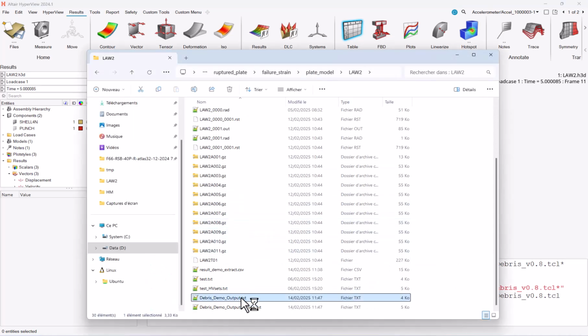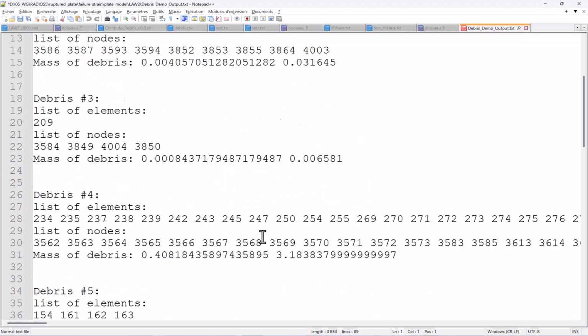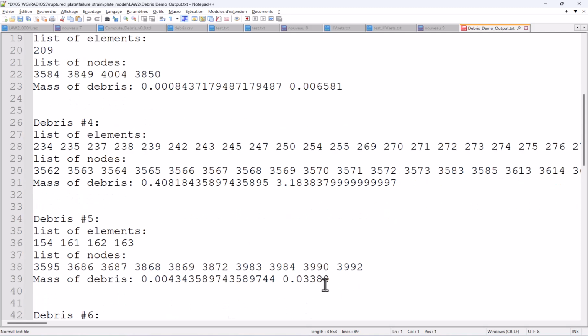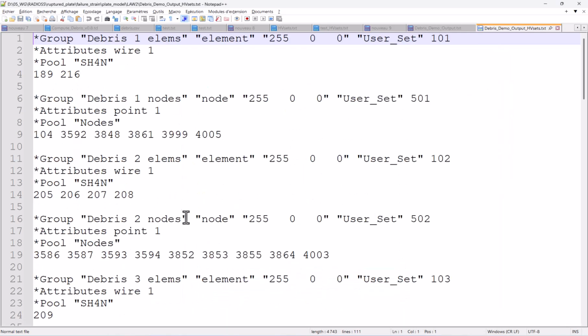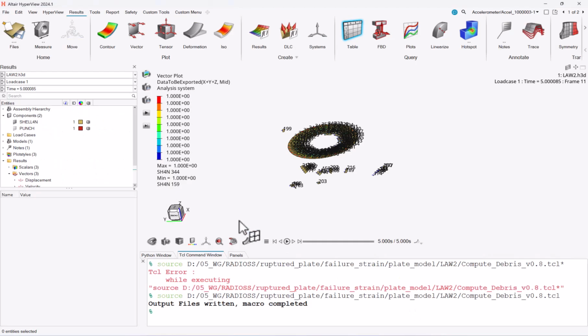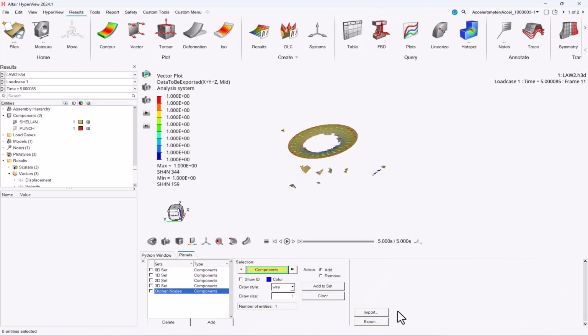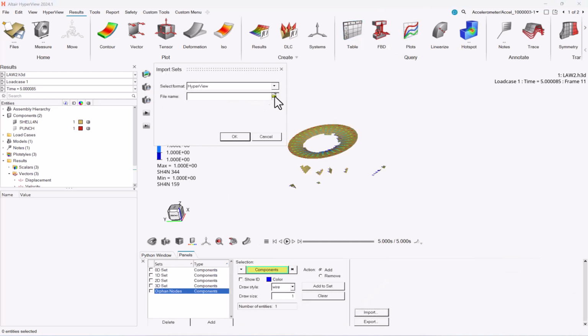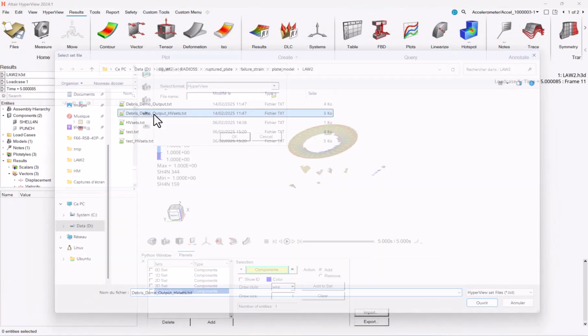I have two files. One is purely information, text outputs, the list of debris elements with nodes and the mass, just for the sake of demo. The other one is a list of sets that you can then load back into HyperView. So if I go back to HyperView now, I can close this one. Let me search for sets. I need to go to the sets panel, and I will import a HyperView sets file, which is this debris demo output hvsets.txt.